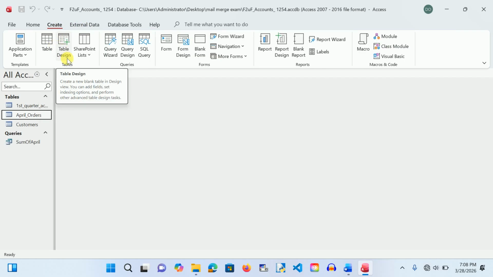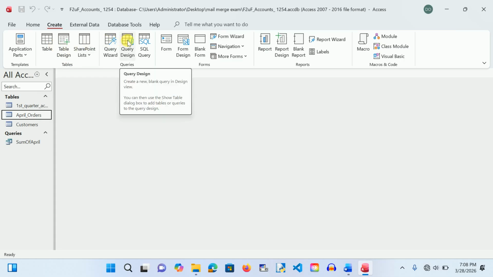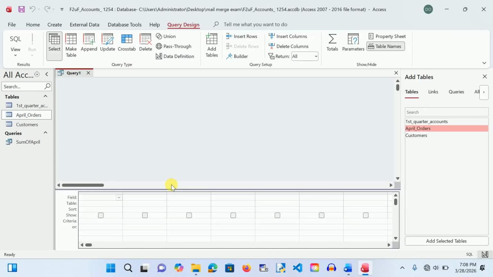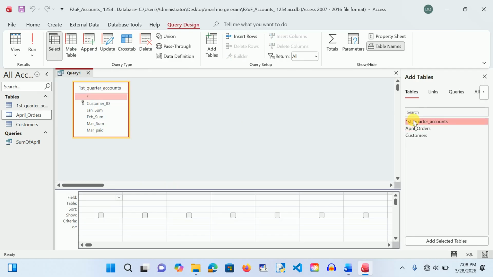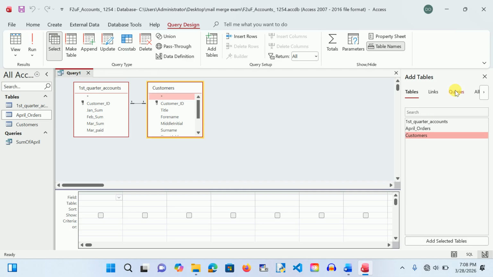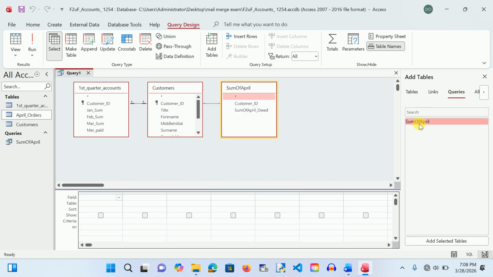I do Query Design. The query will have the customers table and the sum of April query, so that is what will be contained in my query. Then I need the custom ID, the title, the forename, and the middle name. The initial is not even needed, by the way, from the question. So I can leave it out. I don't need it.